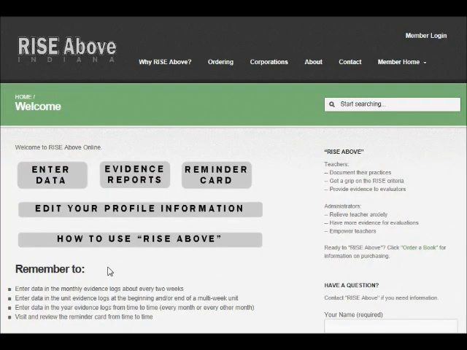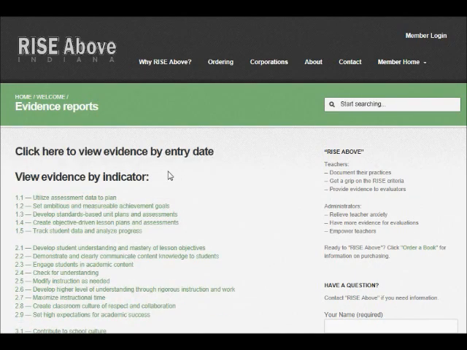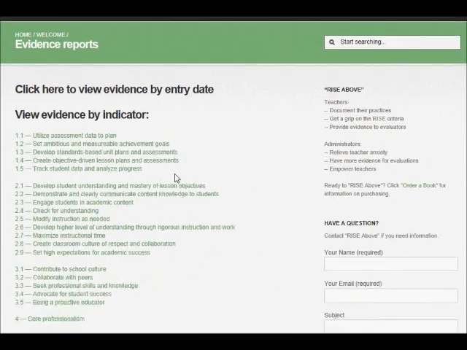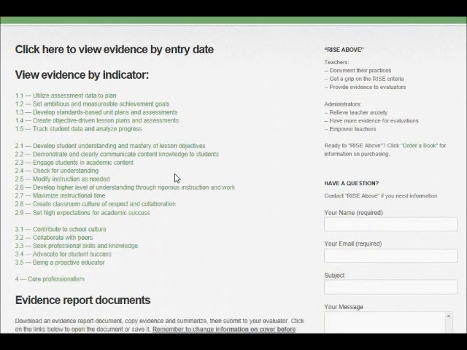I'm the creator of Rise Above, and I'd like to show you the evidence reports part of the site today. Now, hopefully you've entered some data into the site and would probably like to be able to take a look at it from time to time. So the evidence reports part of the site is the place where you're going to want to go. This is going to be especially useful to you when it's time to present some of this evidence to your evaluator.